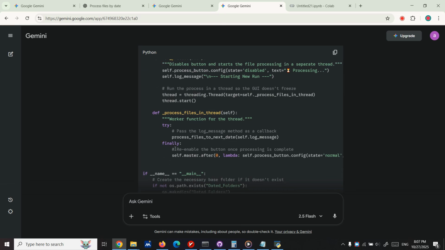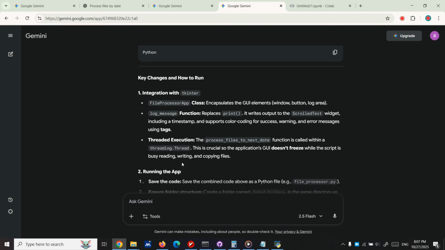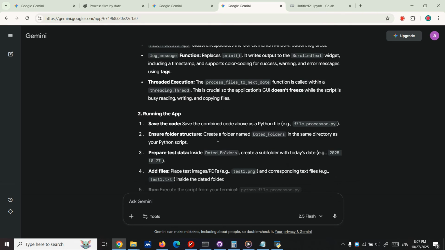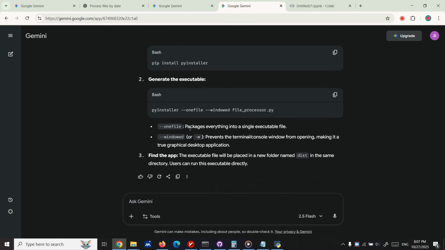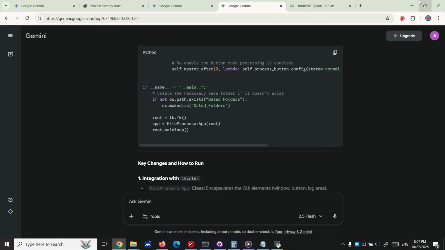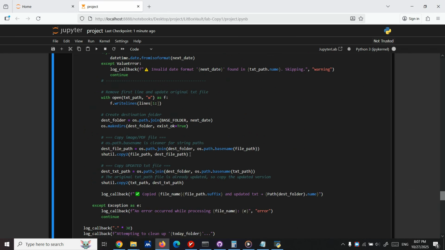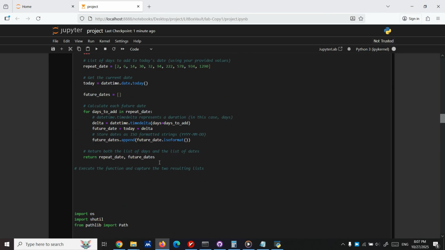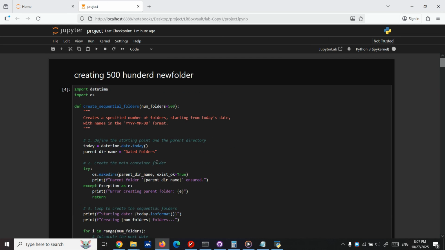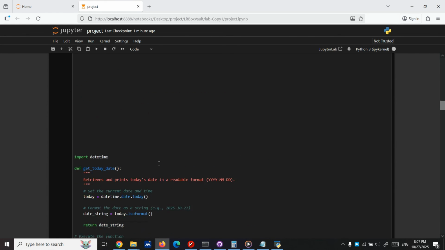Until then, let's write what Gemini said. Okay, change how to run. Running the app, save the code. Okay, ensure folder structures. No, I don't like that. It's going to try to make it an app and it's not going to work well. Because of that, we need to fix that, put all three things together, and create a function for each of them. Let's see what is the best.